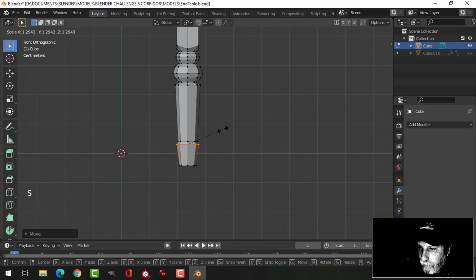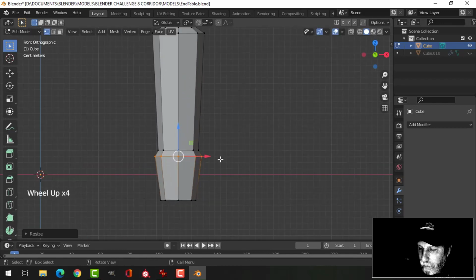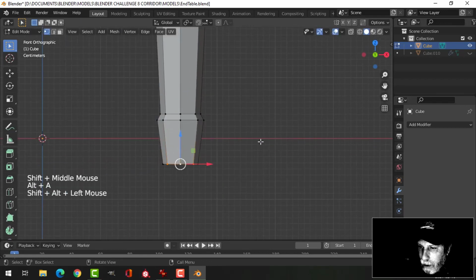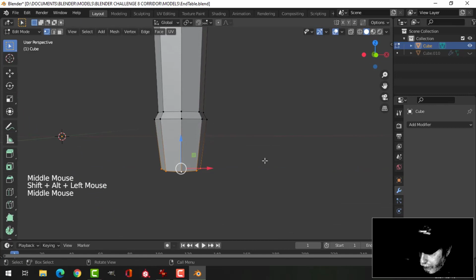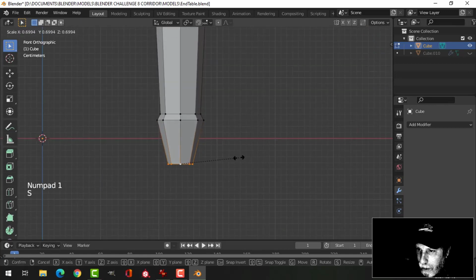Slide it out. Scale it out, I should say. And grab these. Make sure I get all the bottom ones. Looks like I'm going to delete that one anyhow. And get these. And scale them in.